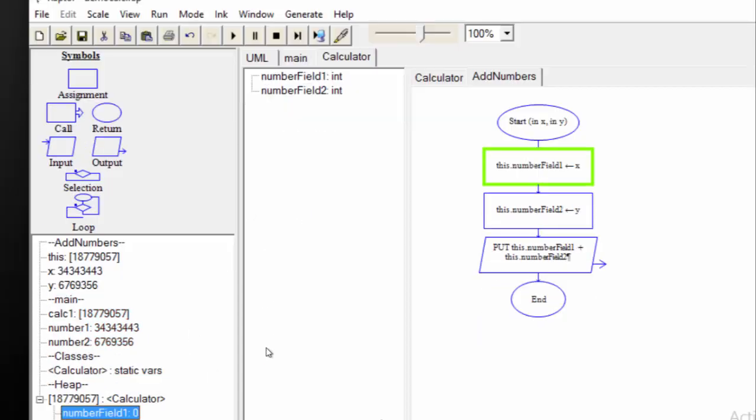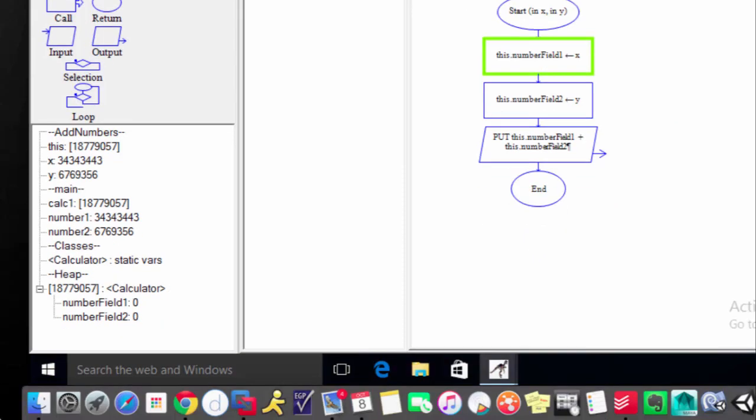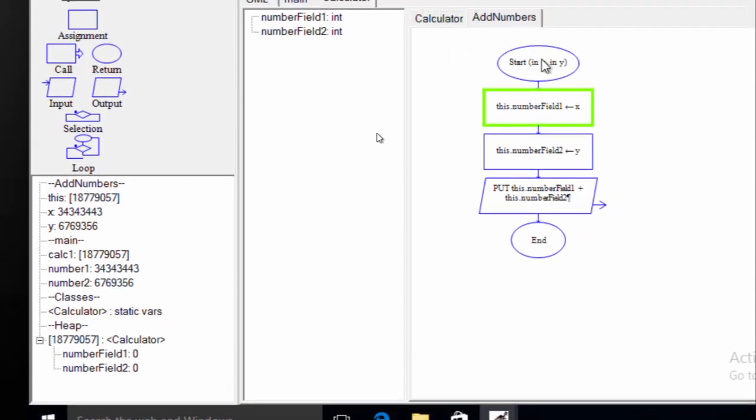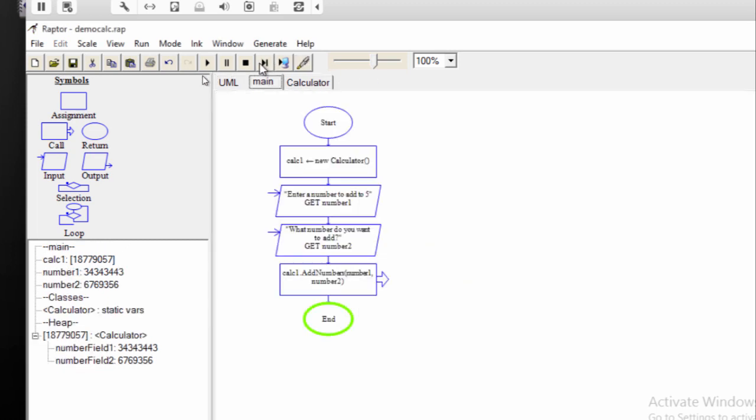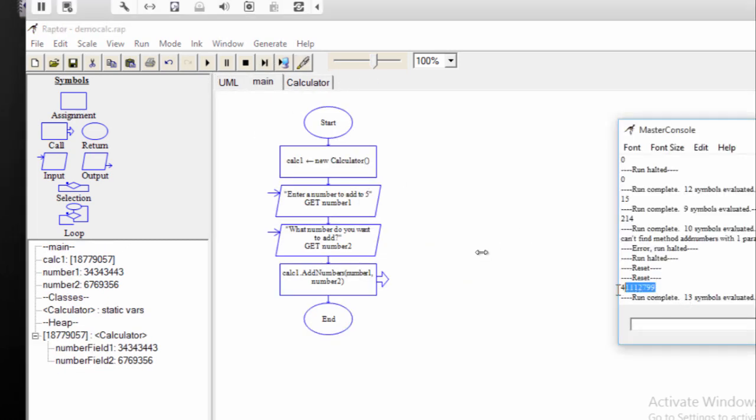So now we can say, okay, this number field, we're going to set it equal to X. Alright, this dot number field 2, we're going to take the data that's inside of Y and put it in this field. Now we're going to output this dot number field 1, so this plus this dot number field 2, which is this, to the console. And there you go.